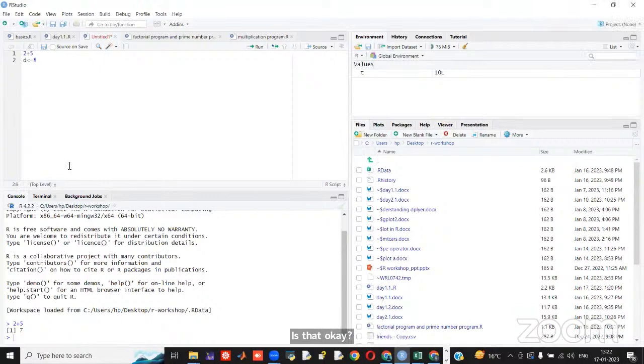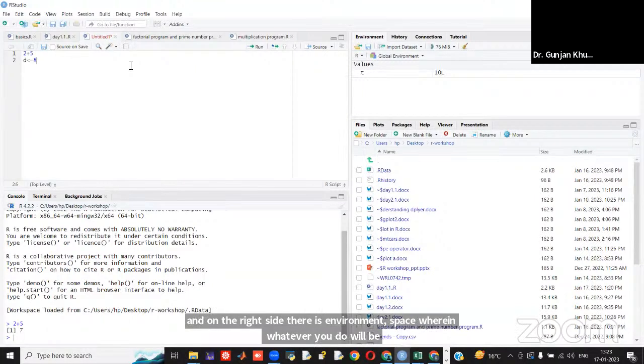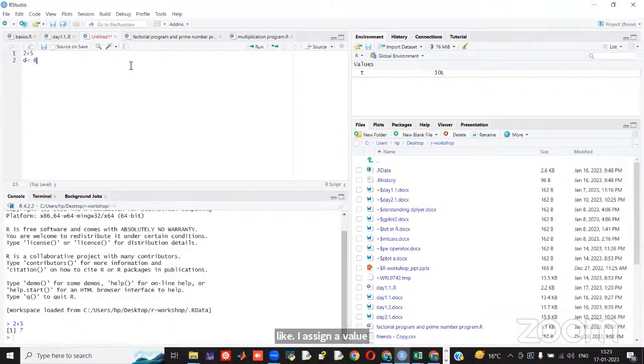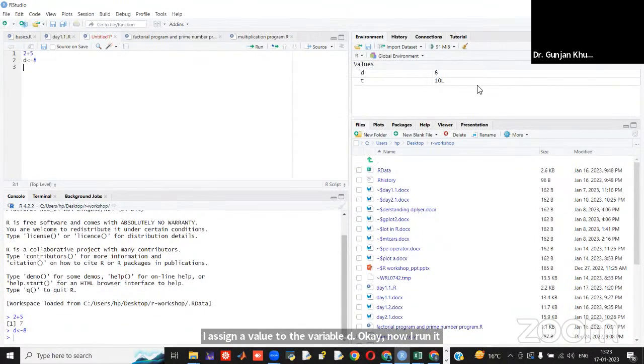So we have to switch between console and editor. Yeah, actually both are visible here. So I'm just trying to explain to you the interface of RStudio. Whatever you do, when you run it, it will be visible on the console. And on the right side, there is this environment space wherein whatever you do will appear. Like I assign a value 8 to the variable D. Okay, now I run it. Now when I run it, this will come.